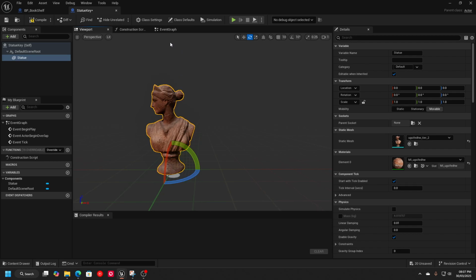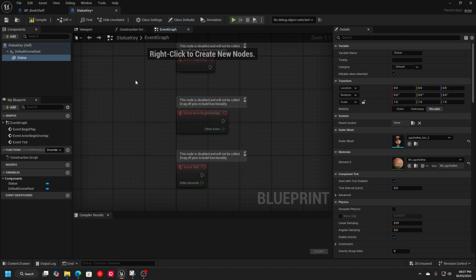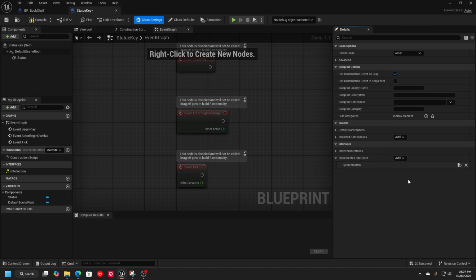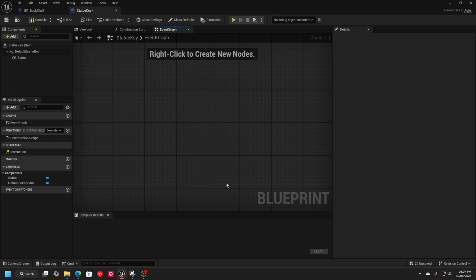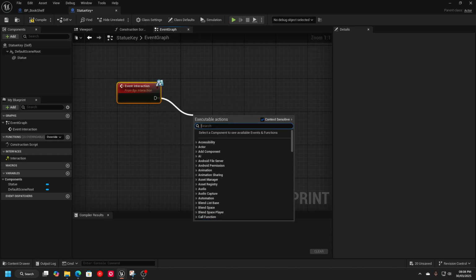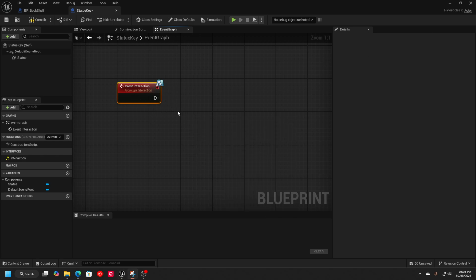So on here we're going to go to event graph. We're going to add interaction node, BPI interaction. Boom. We can delete these, because we're just using this, which is the E key that triggers what we interact with, like our interaction system. So whatever we want to control, trigger, open doors, close doors, turn lights on, pick up stuff, health, it's just your interaction system that we created in earlier videos.